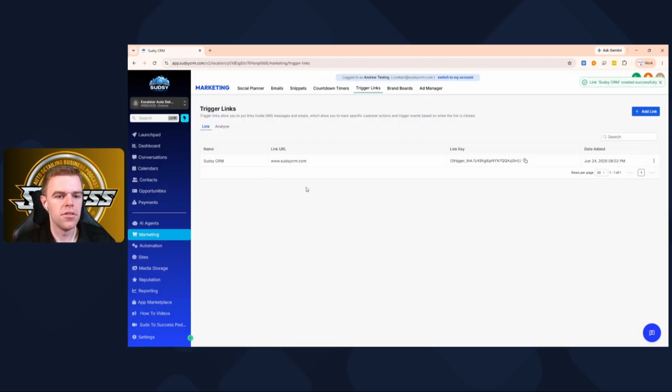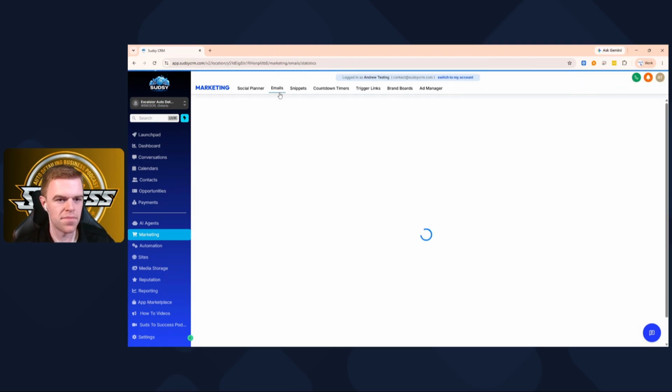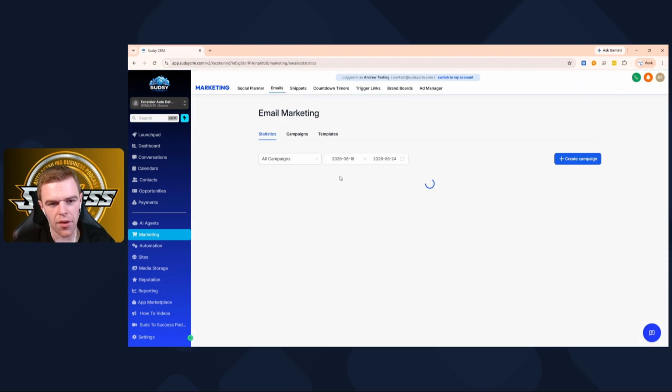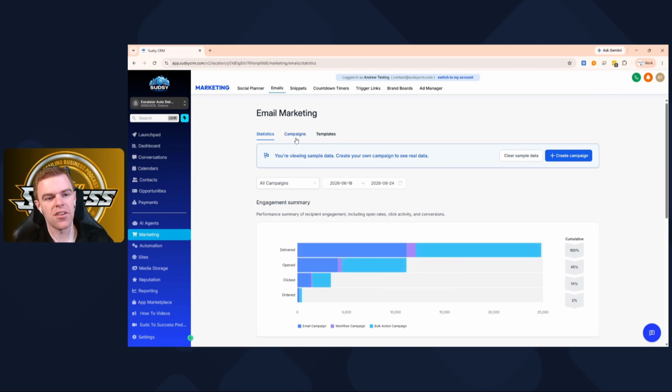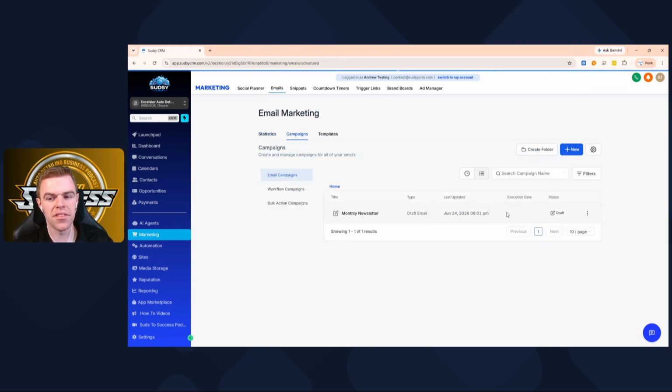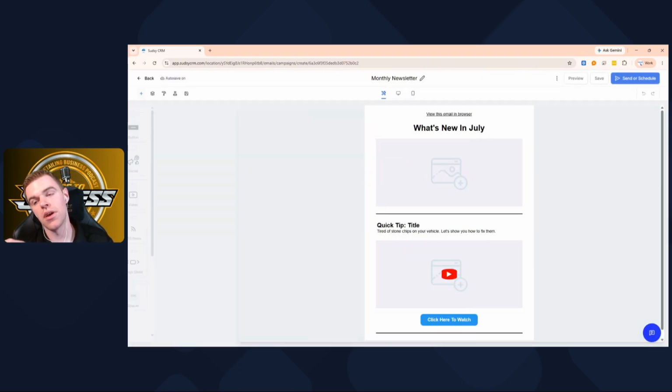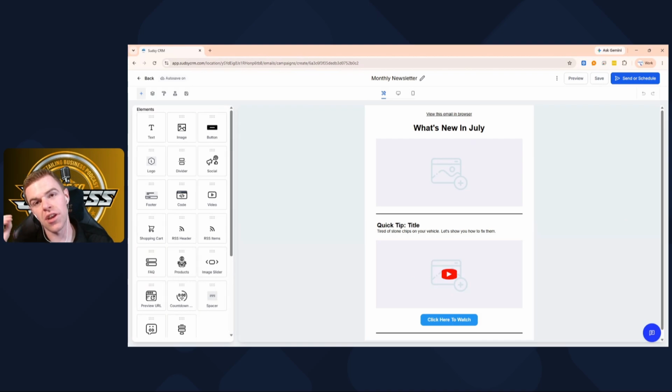What trigger links do, and you're like, well, what is that? It gives you a link key. What a trigger link does is when they click on it, it's going to tell the CRM this link's been clicked. What does that mean? You now can track how many times people are clicking your links. You can also start a workflow when that link is clicked.